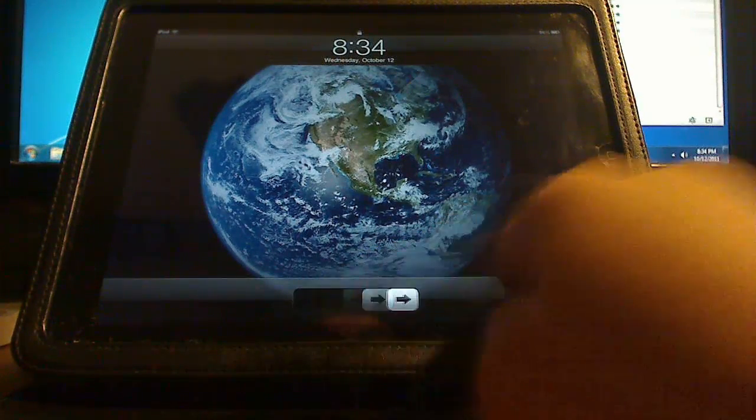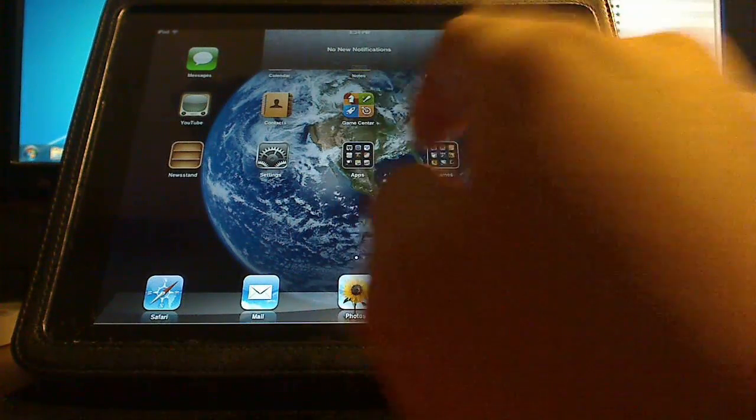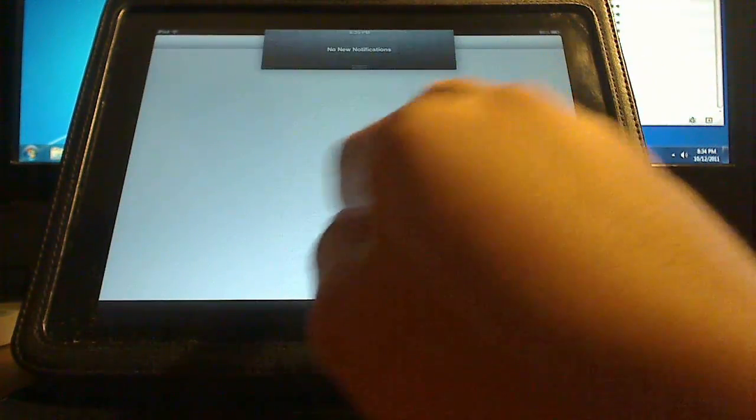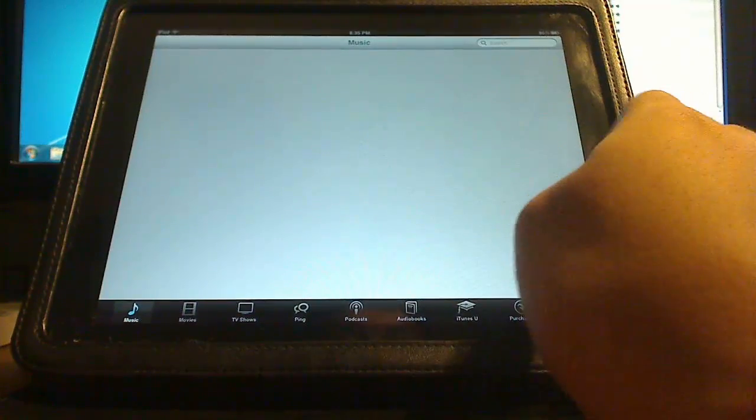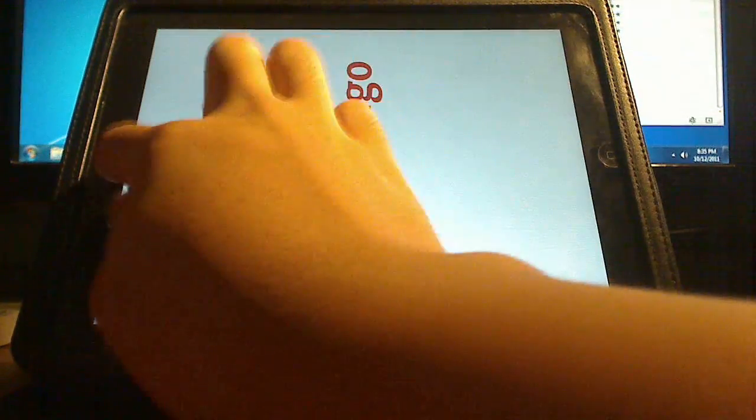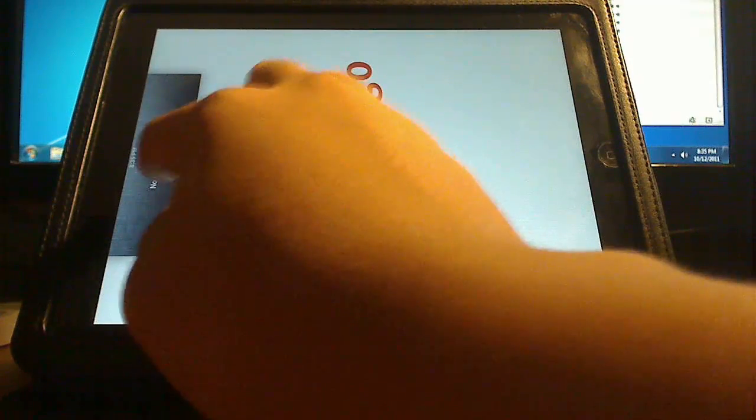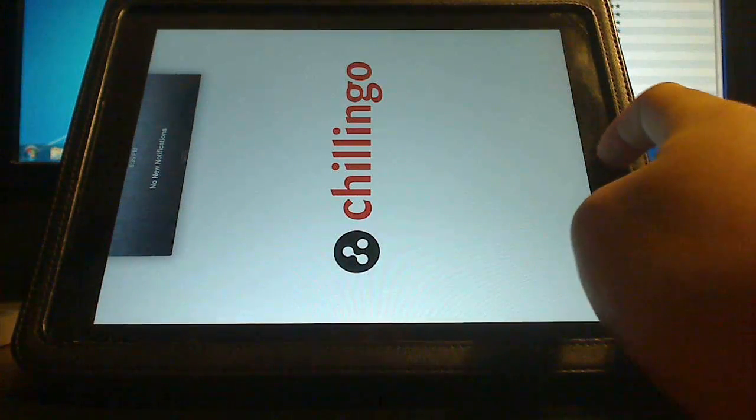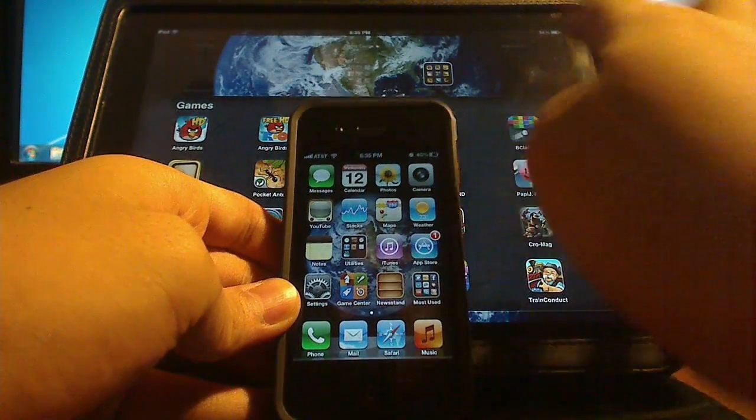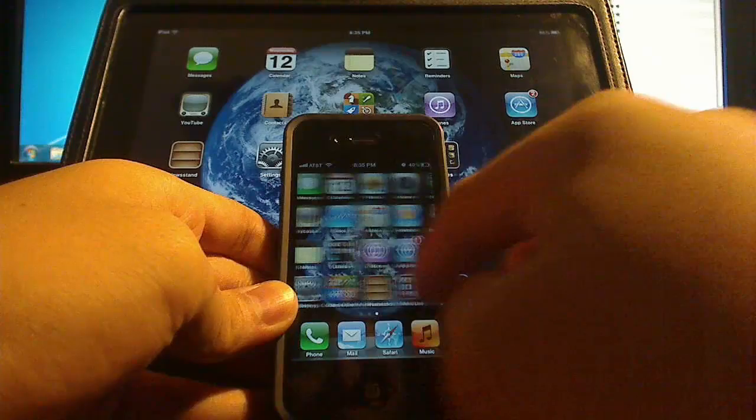But with the iPhone notification center, you have your weather and your stocks displayed here, and with the iPad you don't. So slide down, no new notifications. You can access notifications from any app, so if you're in the iTunes store, you can access your notifications. Just slide down. If you're on a game like, let's say, Cut the Rope, you can access your notification center by just swiping down, or down that way, since it's in portrait. And yeah, you can just access your notification center with any app open.